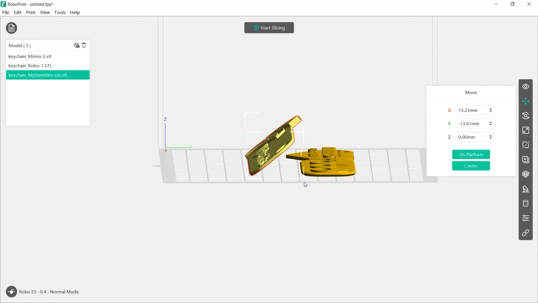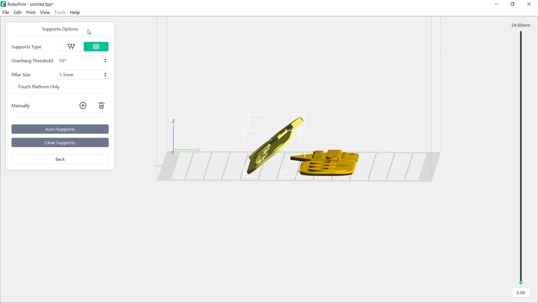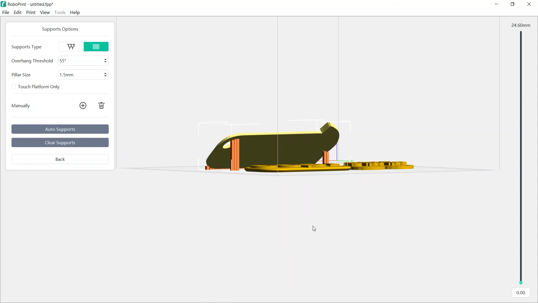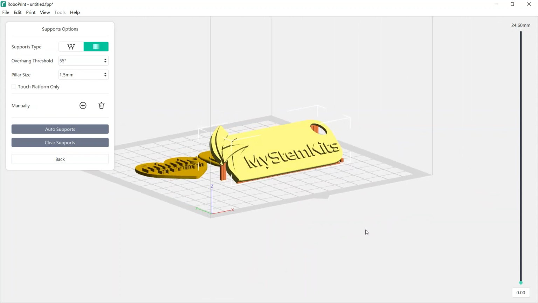So anytime I feel like I have anything overhanging, anything that might need a support structure, I'm going to go into the supports menu on the right-hand side. When I click on that, I have the option of generating either tree-like or linear structures. You'll figure out which one you prefer, and you can click Auto Supports and it will generate that particular type of structure based on where it thinks it needs them on your model.